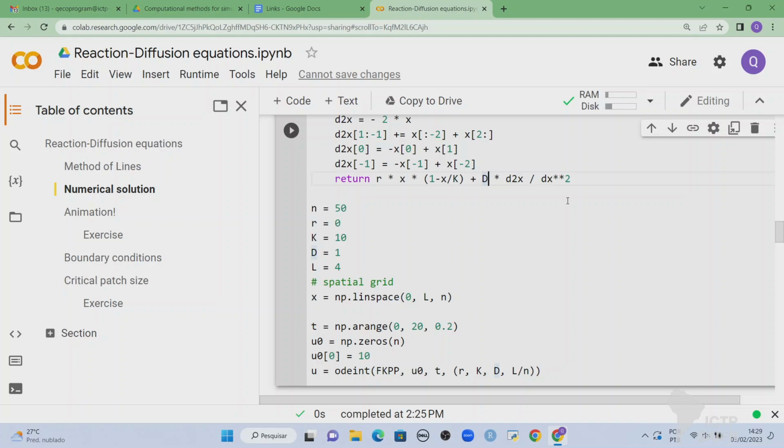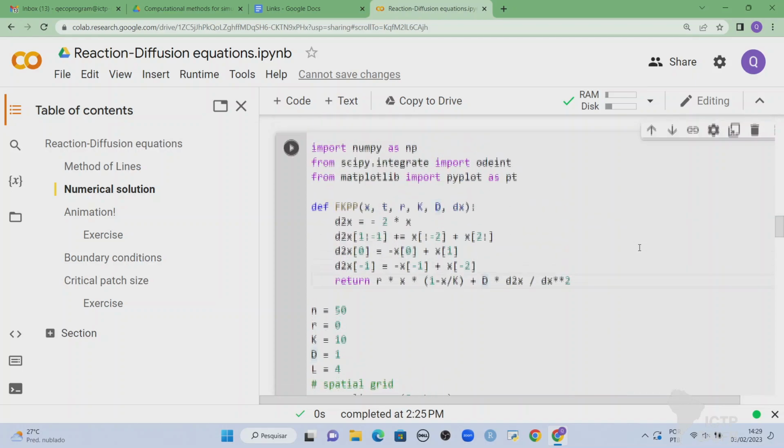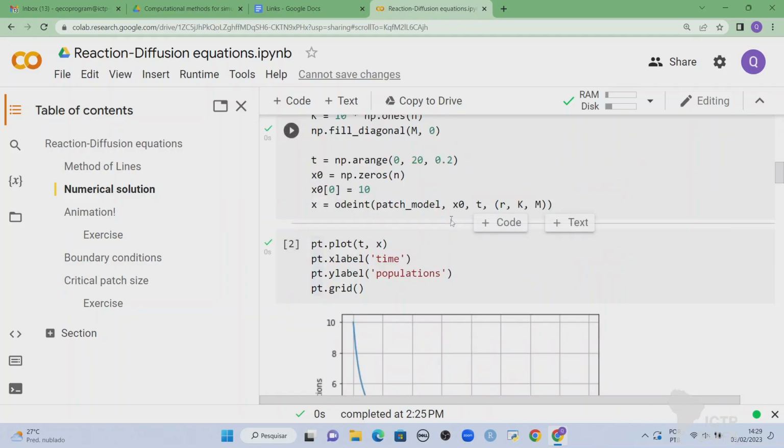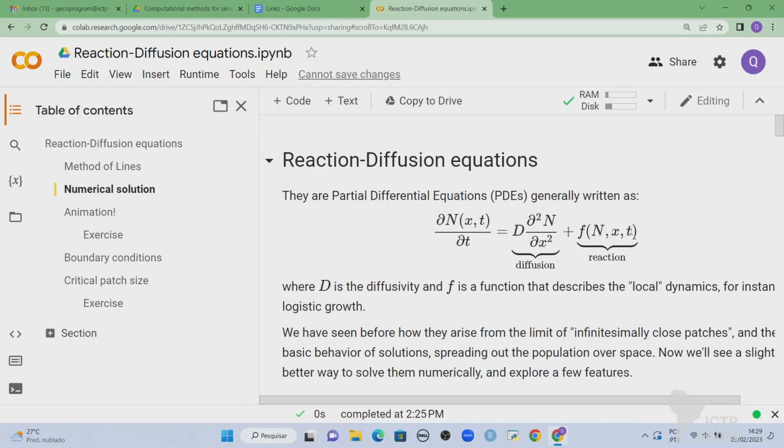Nice, okay, so let's solve the same thing with that. So I call this function here FKPP, because this equation here, where you have the logistic over here, is all the Fisher, Kolmogorov, Petrovsky, Piskunov. What is the name of the fourth guy? Another Russian guy, sorry, forgot his name.